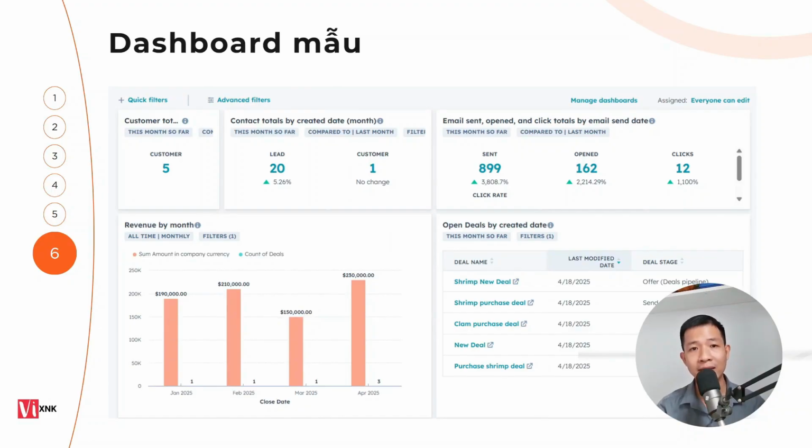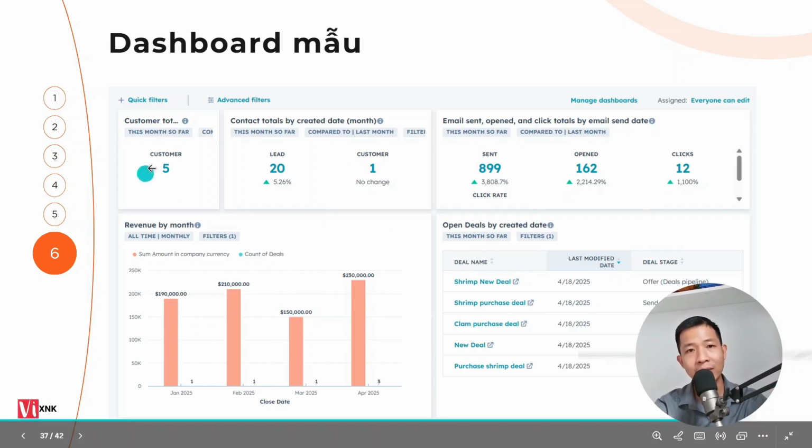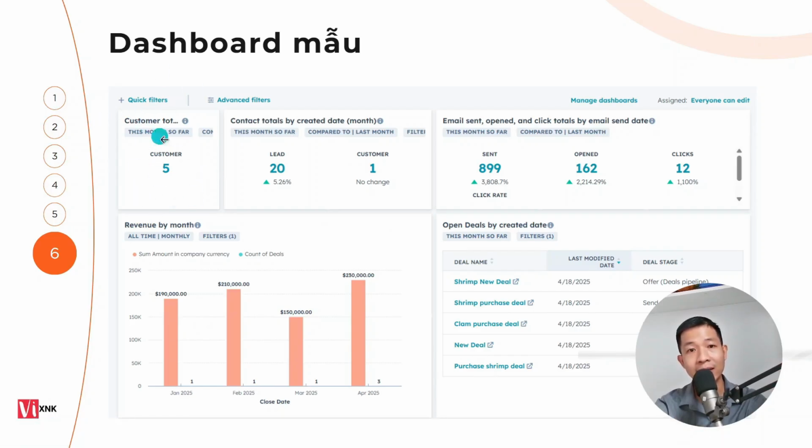On the screen, I'm sharing a sample dashboard with you, and the data shown here is just for creating a demo for you to see, so it's not real data at all. So please just use this as a reference and do not rely on it for any actual decisions. Here, I'll briefly explain customer total. Here means the number of customers will be displayed right here for you. And here is the total number of leads.